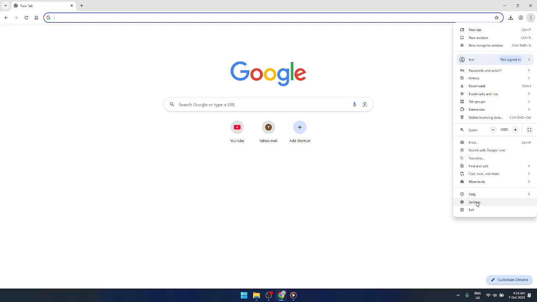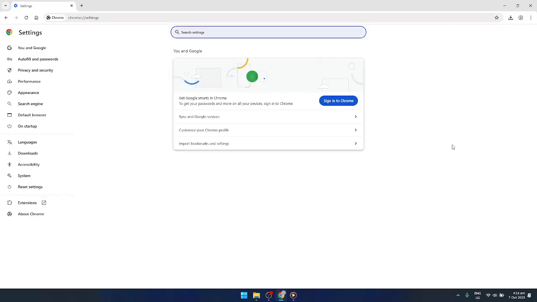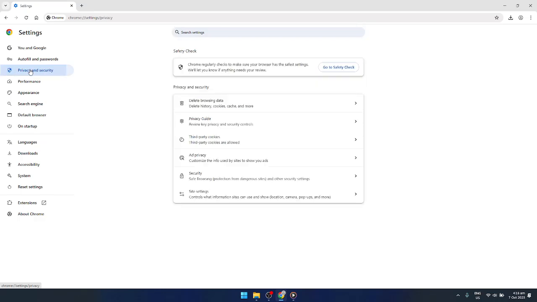Next, from this drop-down menu, go ahead and select Settings. This action will take you to Google Chrome's main settings page. On this page, you'll notice a sidebar on the left. This sidebar is your navigation tool to access different sections of the settings. You should be able to spot an option called Privacy and Security. Click on that, and you're on the right track.